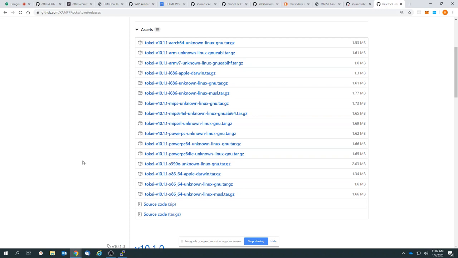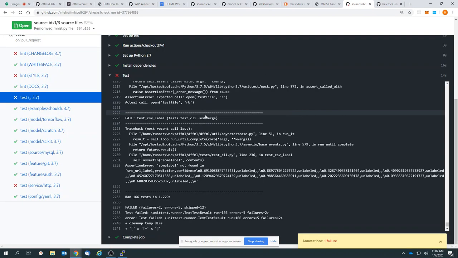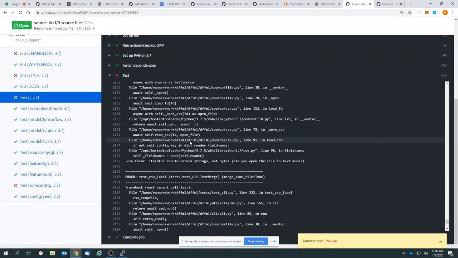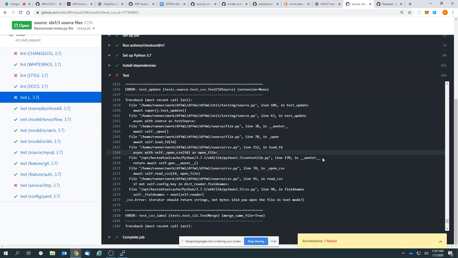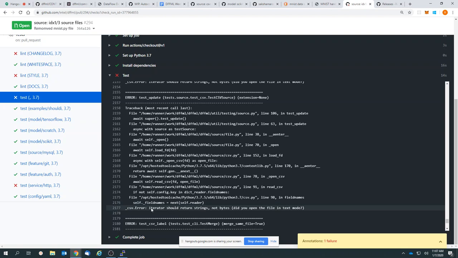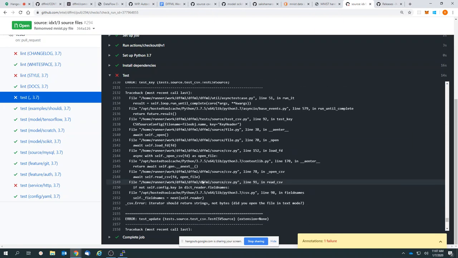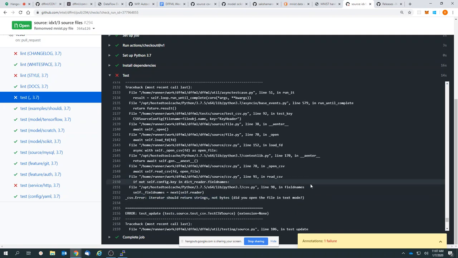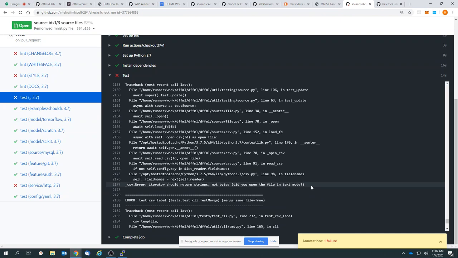And the read byte thing. The read byte? It throws an error like iterator should return strings, not bytes. Hmm. Oh, yeah. You mean with the CSV source. Here. Oh, I didn't read that. Iterator should return string, not bytes. Did you open the file in text mode? Ah, shit. Okay. Read CSV. Open file. You know what we could do is, no module named, very good. Okay, so I think the best way to handle this might just be to, let me comment on this.